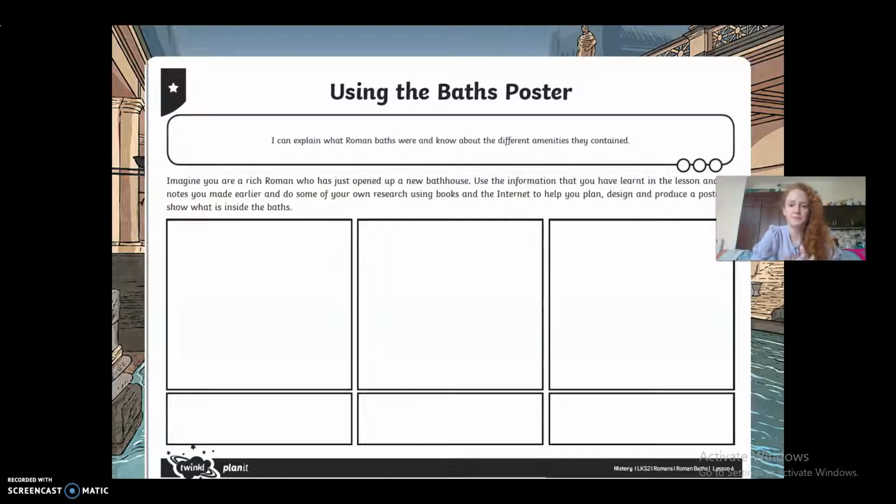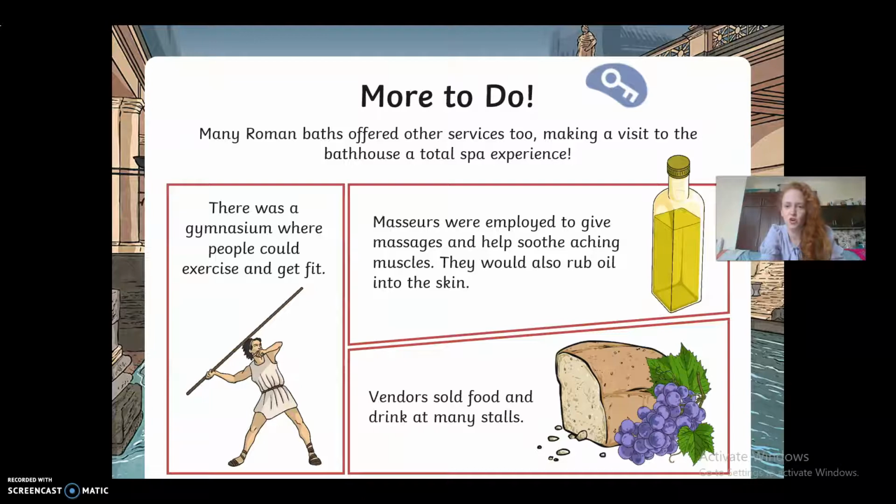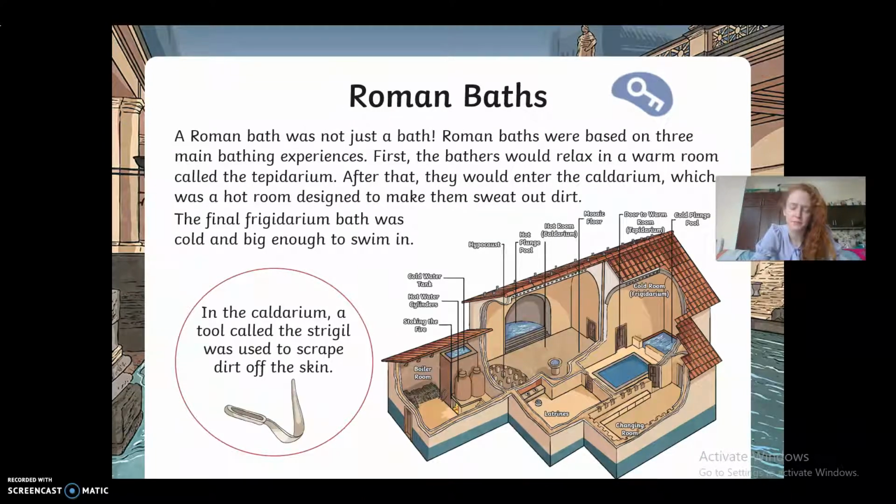So you have 3 squares here. I would recommend that you choose 3 rooms or 3 experiences, okay? You draw them here, and in the rectangular box under the square box, I would write a little bit of information about it. So for example, we know about the 3 main experiences, right? You can go back to this slide and open it. We had tepidarium, caldarium, frigidarium. You can easily look at the actual picture and see how it looks, okay?